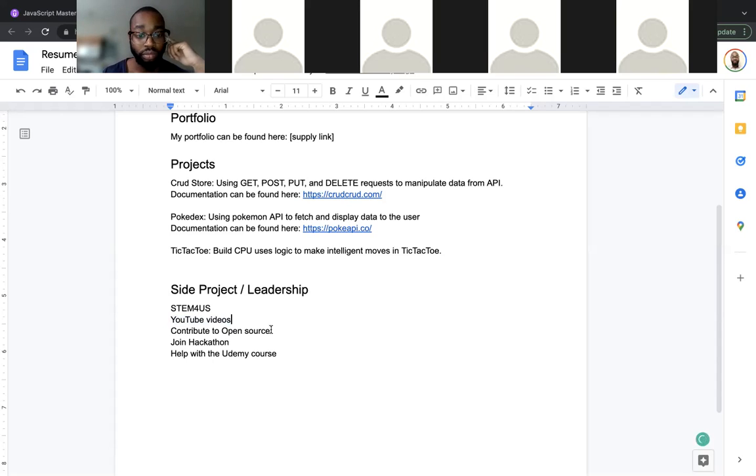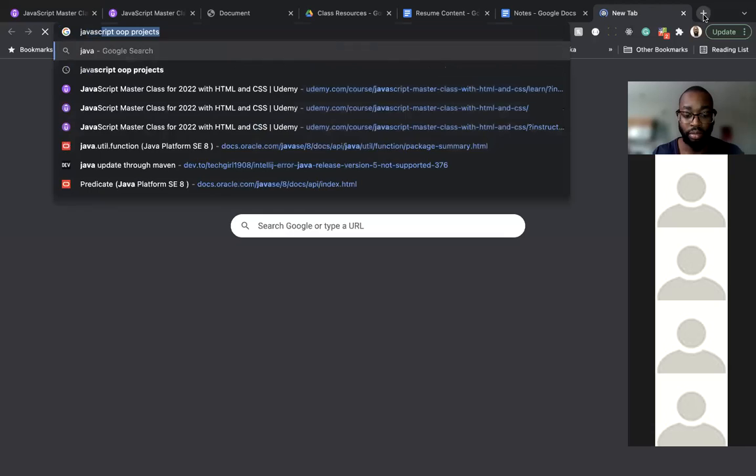Another thing from there is to contribute to open source. And what I mean by contributing to open source is, you know how you go and look up a coding problem, like if I do JavaScript arrays, right?